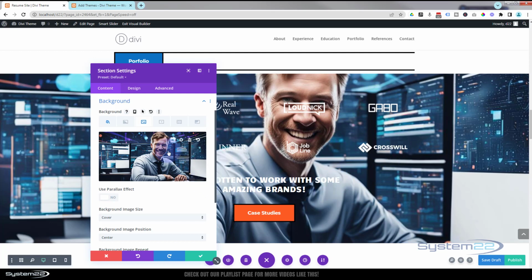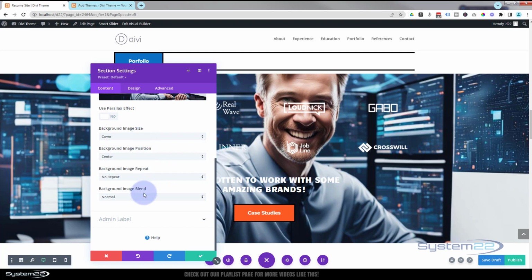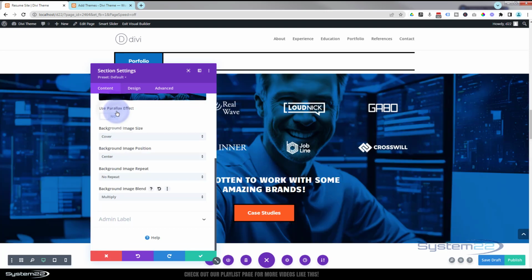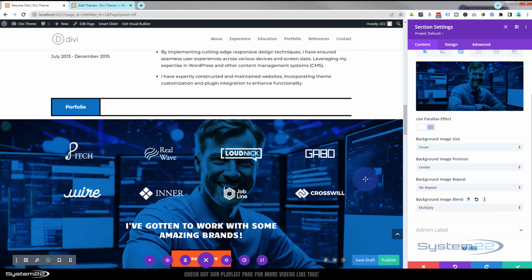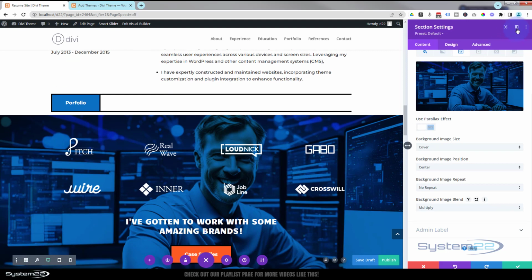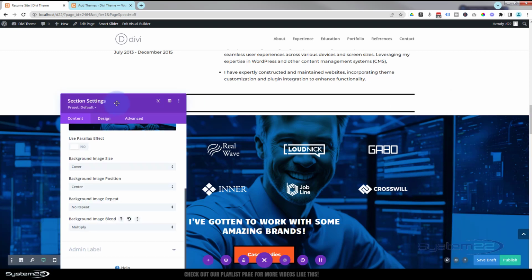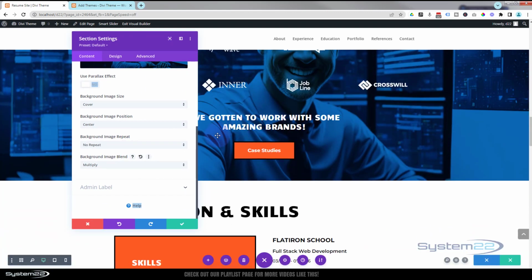But I'm going to merge it with that blue color. And to do that, if we just roll down a little bit while we're in the image tab, background image blend. I'm going to put mine on multiply. It multiplies that blue color with it. Makes for quite an interesting background right there. Just undock that. Great. And there's a button down the bottom again.